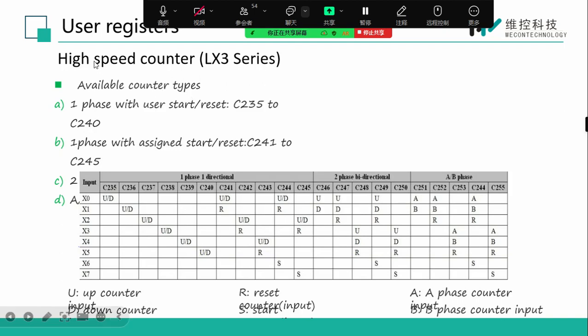So let's move to the high-speed counter. For the LX3 series PLC, it supports one phase, one direction, and two phase, bidirection, and the AB phase.